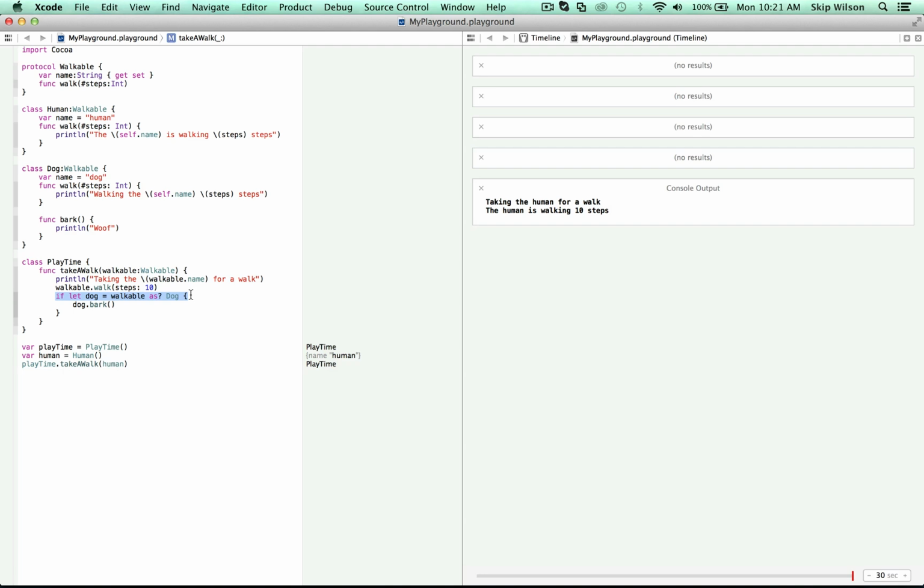So the one thing that we're doing that's really interesting, like I said, is called downcasting, which is where you think that the protocol is a dog instead of a human. We check that using the as optional. And at the same time, we assign this to a variable, to the dog constant. And if it works, we now have an instance of the dog inside the if statement.